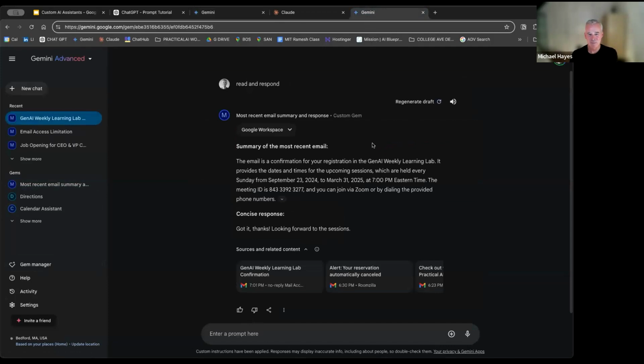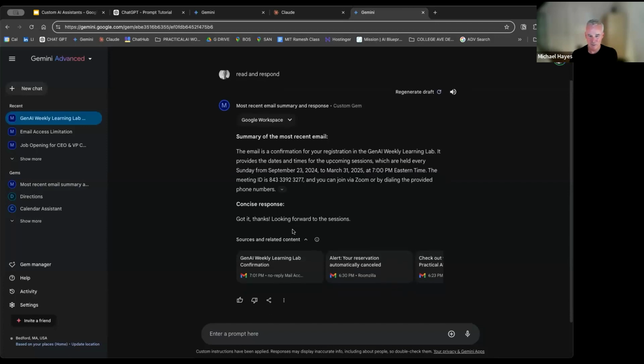I launched the exact same thing, and it went out and found my Gmail. It read the most recent one. And just a few minutes before this lab, it was a confirmation about the weekly learning lab. And then it generated a quick response. So the power here that this one has over OpenAI is its ability to integrate with Google Docs. You can say, read through my Google Docs, or read through these Google Docs, or read through this area and summarize these documents. Find ones that have these things in them. The integration with Google Workspace is the coolest part.